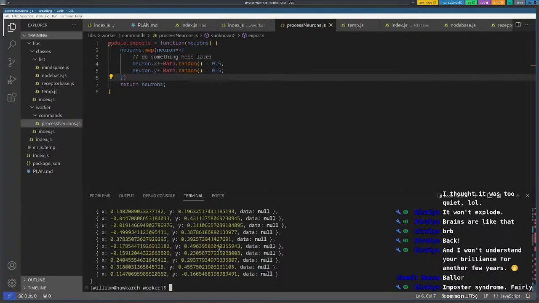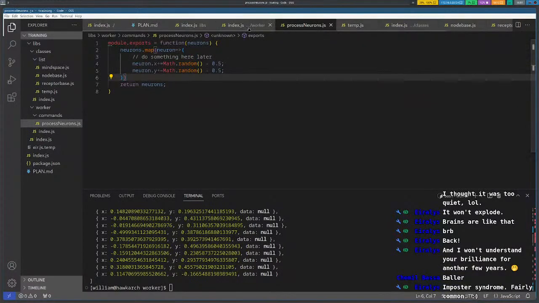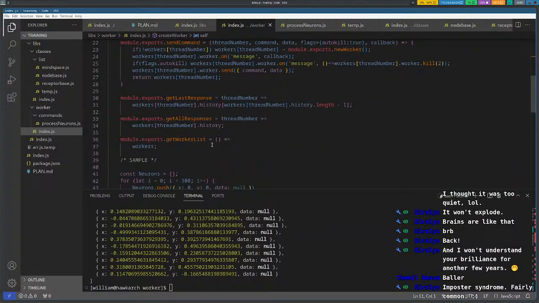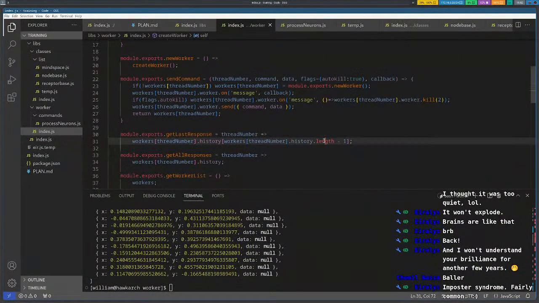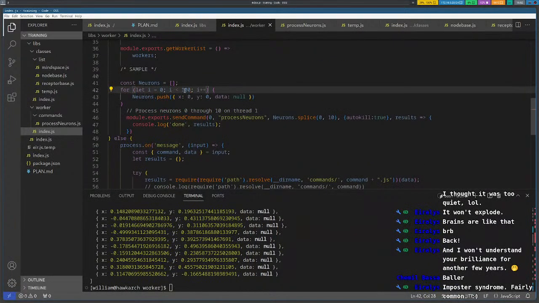All right, if we're lucky, there it is. So now, man, this could have been way easier in C++, but anyway. So now let's make an insane amount of neurons here, right?